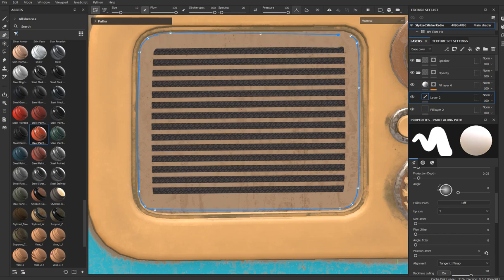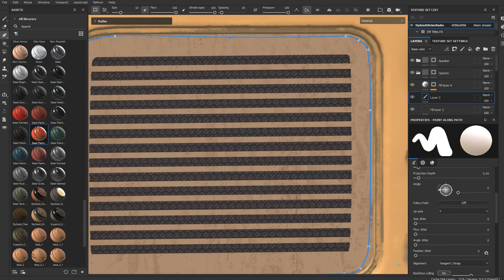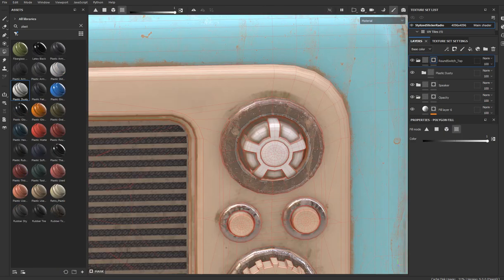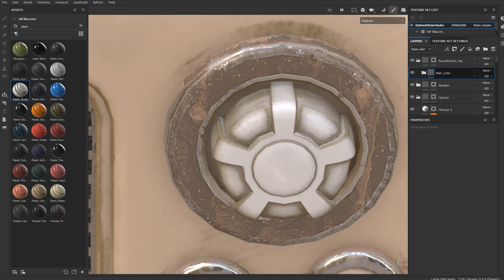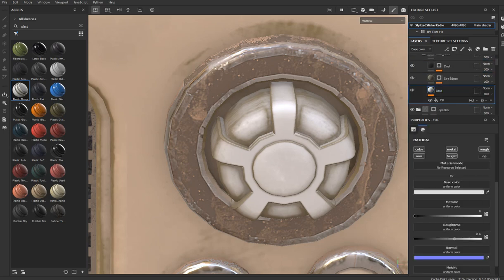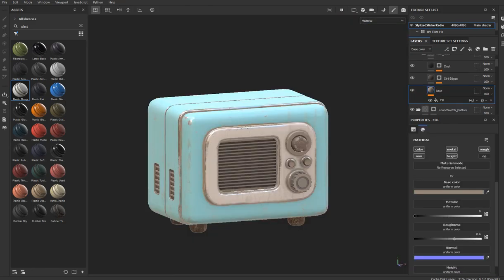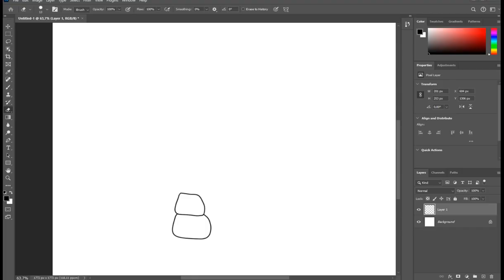You keep access to its settings at all times, so you can play around with its material, thickness, path, and some other things. I use several copies of a default plastic dusty material for buttons and round switches. I play around with its color, and obviously the color and opacity settings of corresponding dirt layers. Finally, I get something like this.